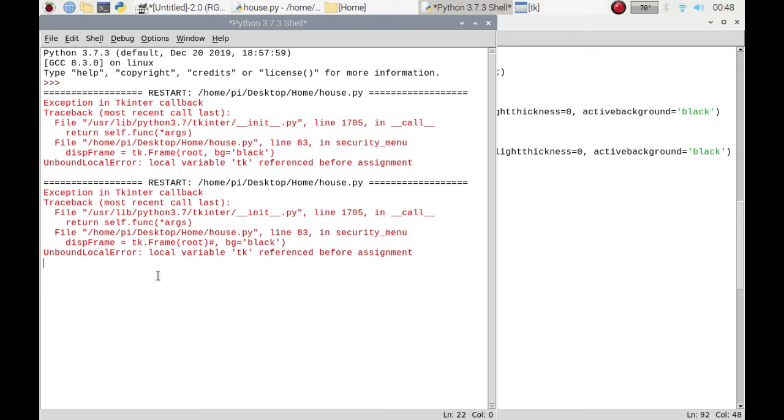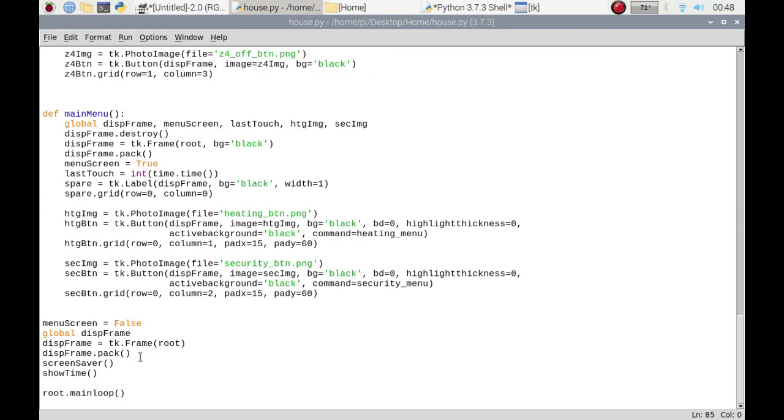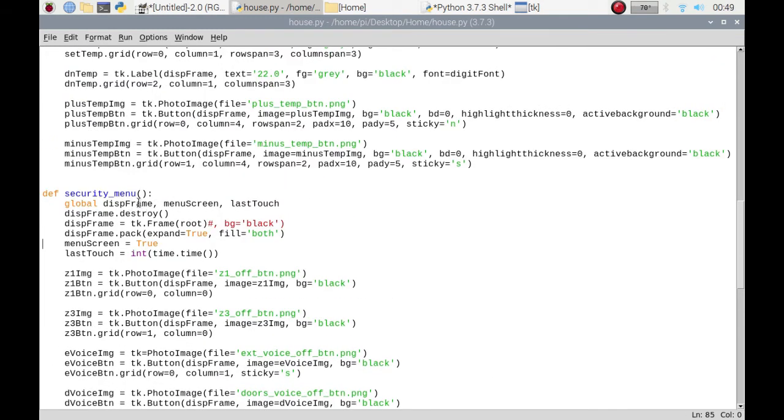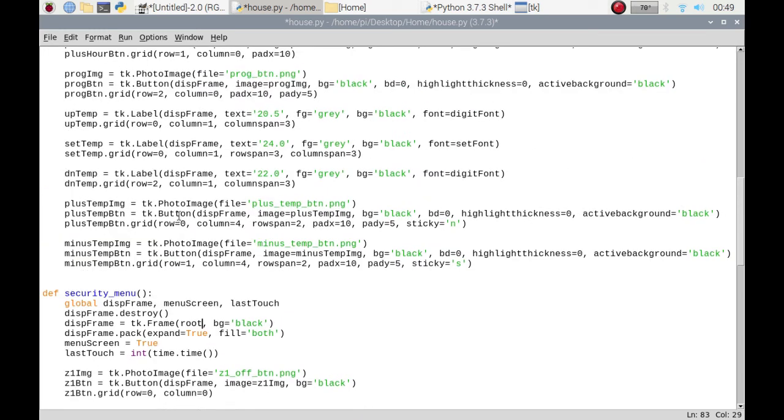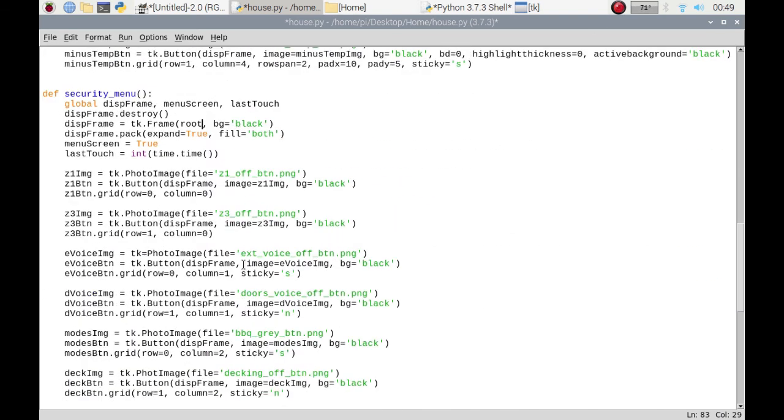This frame into root window. With root there, it shouldn't be an issue. It's not as if it's been destroyed. This frame is a global. Oh, it's getting rid of it. It's putting it back in. tk.Frame root, and we're packing it in there to expand. That's weird. That shouldn't cause a problem at all. Why? What? That does not make sense. If that window works, why doesn't this one?